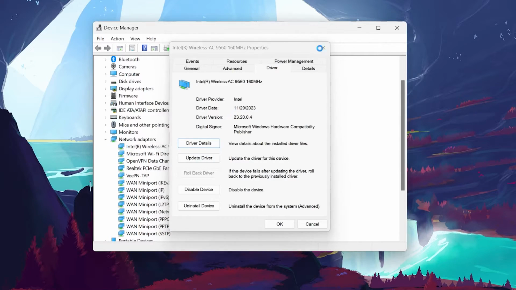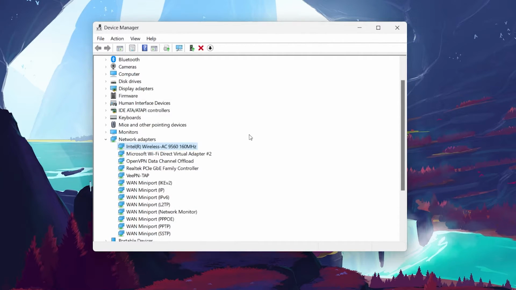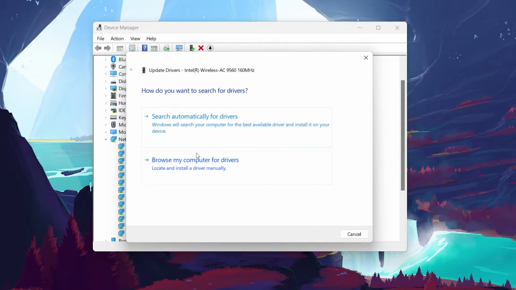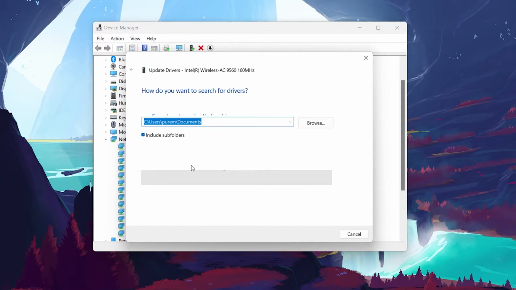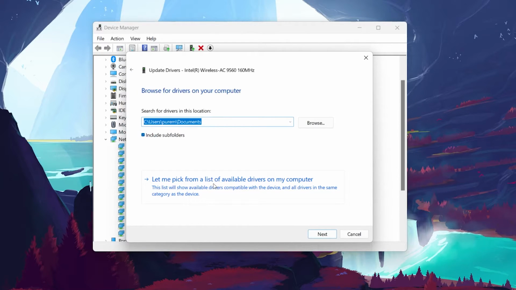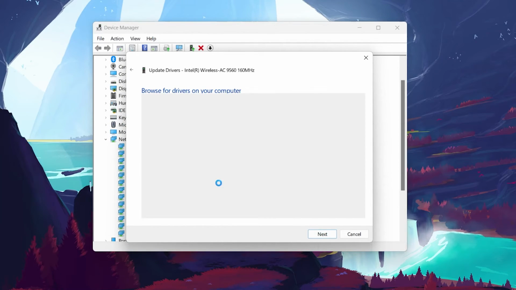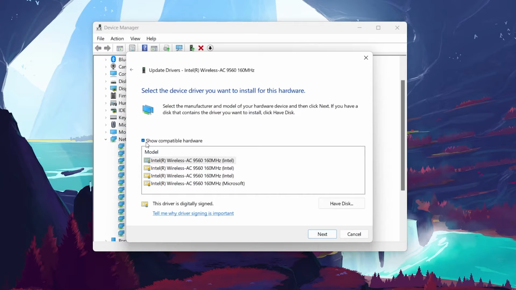If rolling back didn't help or wasn't an option, try updating the driver manually. Still in the Device Manager, right-click your Wi-Fi adapter and select Update Driver. Choose Browse my computer for drivers. Then, let me pick from a list of available drivers on my computer. Make sure Show Compatible Hardware is checked and select a driver from the list. Click on Next when done. This method allows you to try different drivers that are compatible with your hardware, potentially solving the connection issue.